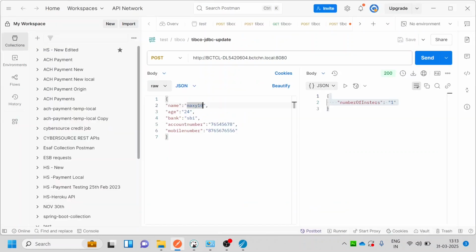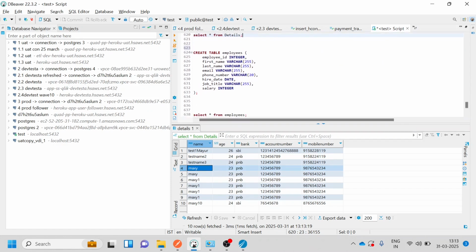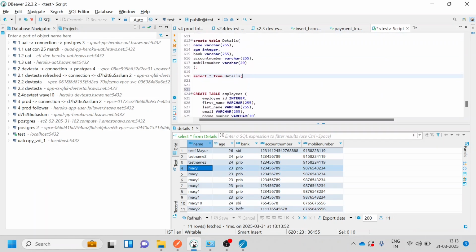Instead of maxi10, we will try maxi2, 25, HDFC. Here, triple one in front. I'll keep 76A. I will keep 46. Okay. Save. Send. Go into the database. Check whether the insert is added. Select star from details. Yes, the insert is added. So basically, it is working fine. That's it.